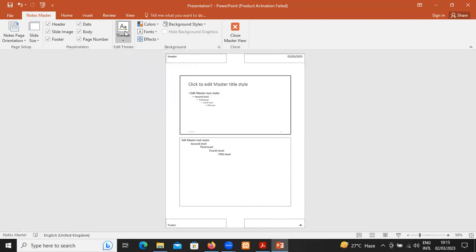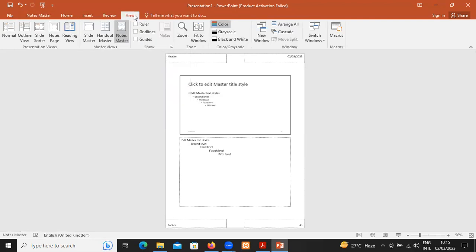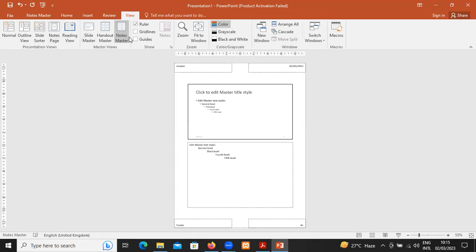Then I press escape. I go to the original view menu. These are the masters. What are the masters? Slide master, handouts master, notes master. Slide master is about organizing all the slides. Handouts master is about organizing the printed content. And notes master is about organizing the text content alone. Notes portion alone.